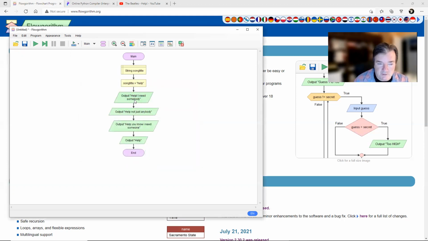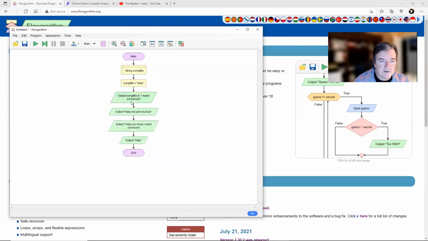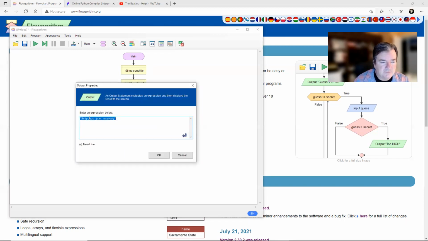And then throughout my song, every time the song title appears in the lyrics, I'm going to use the variable for the song title, not the text. So now I'm going to say song title ampersand, I need somebody. And then for the next output line, say song title ampersand. It's a little repetitive, but it's good to see it because then it will be burned in your memory.